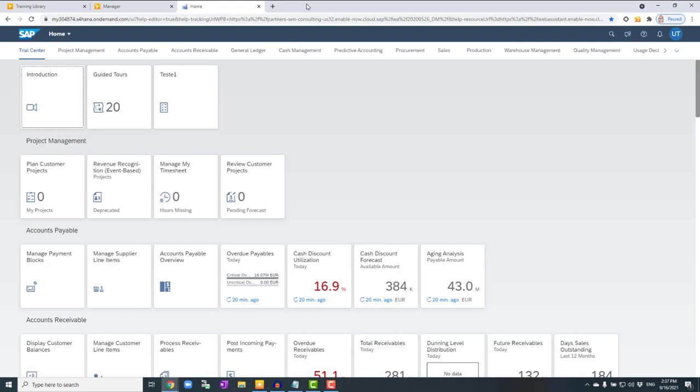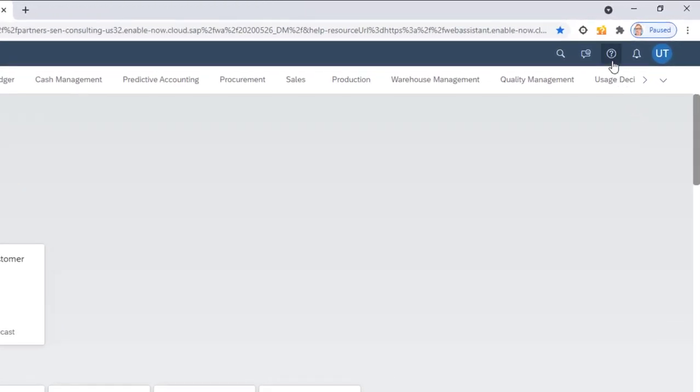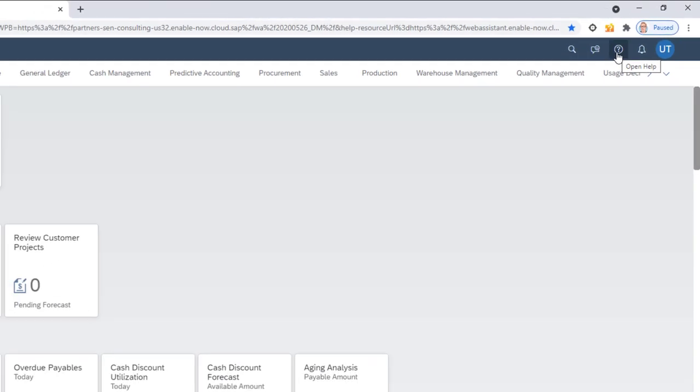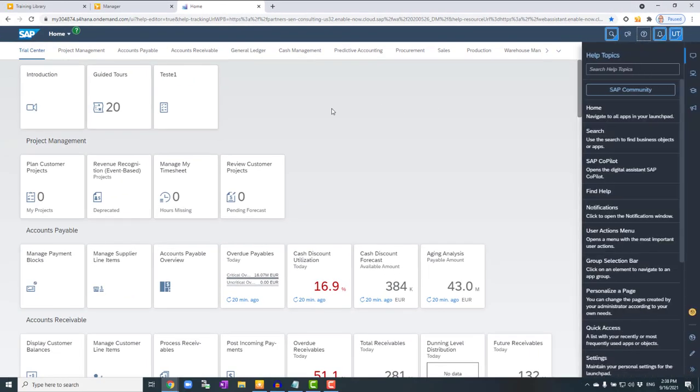So what I've got on the screen now is a standard S/4HANA cloud system. Once Web Assistant is connected to your S4 system, you will see a question mark icon up in the top right. This calls up the Web Assistant. If I click on that now, Web Assistant is opened up and I see what we call the carousel down the right hand side. This is giving me all of the help that is applicable to this screen. It's context sensitive. So all of the information on here is specific to this home screen.